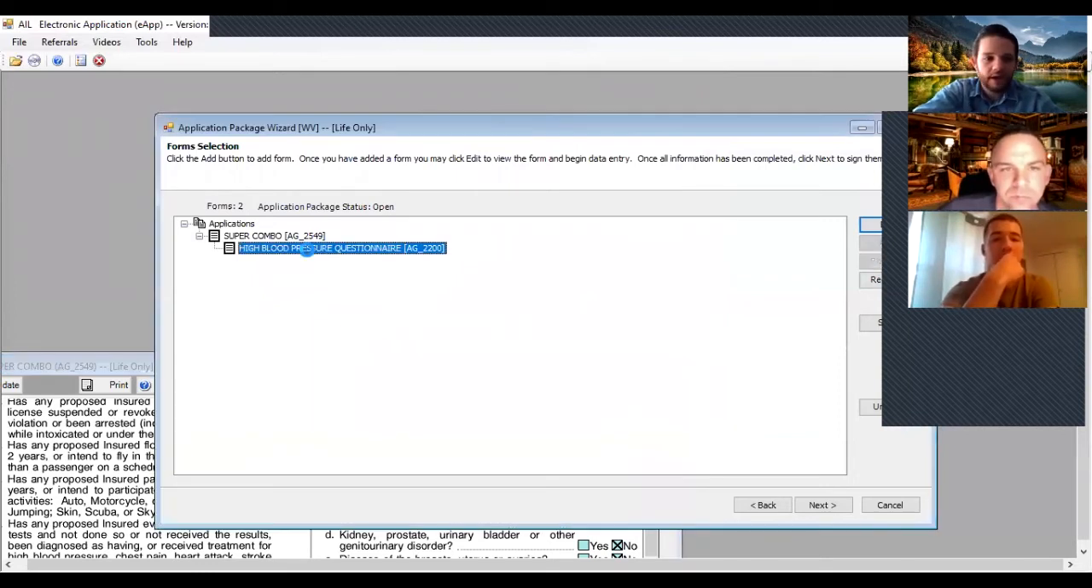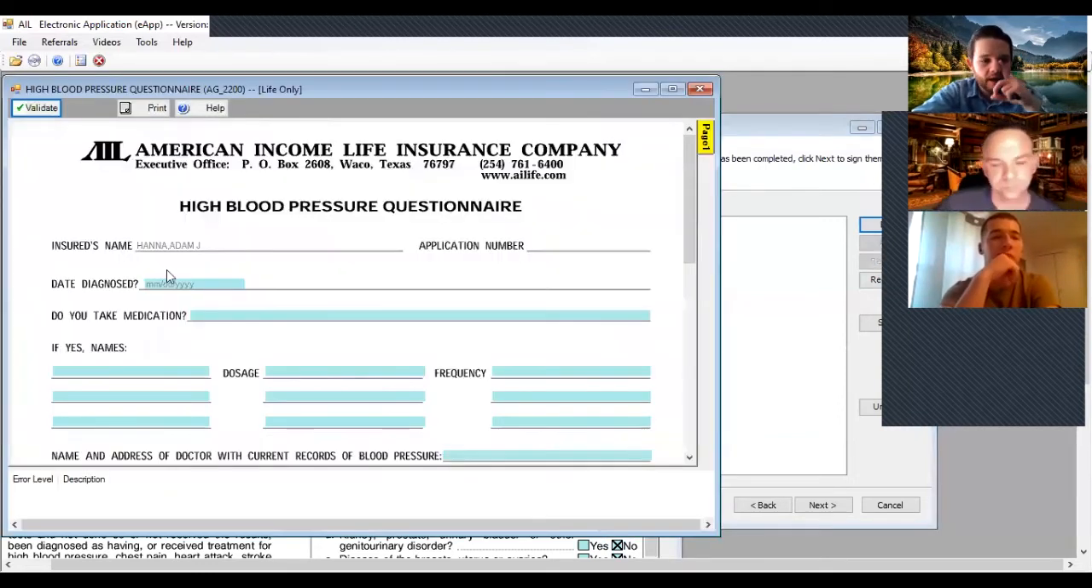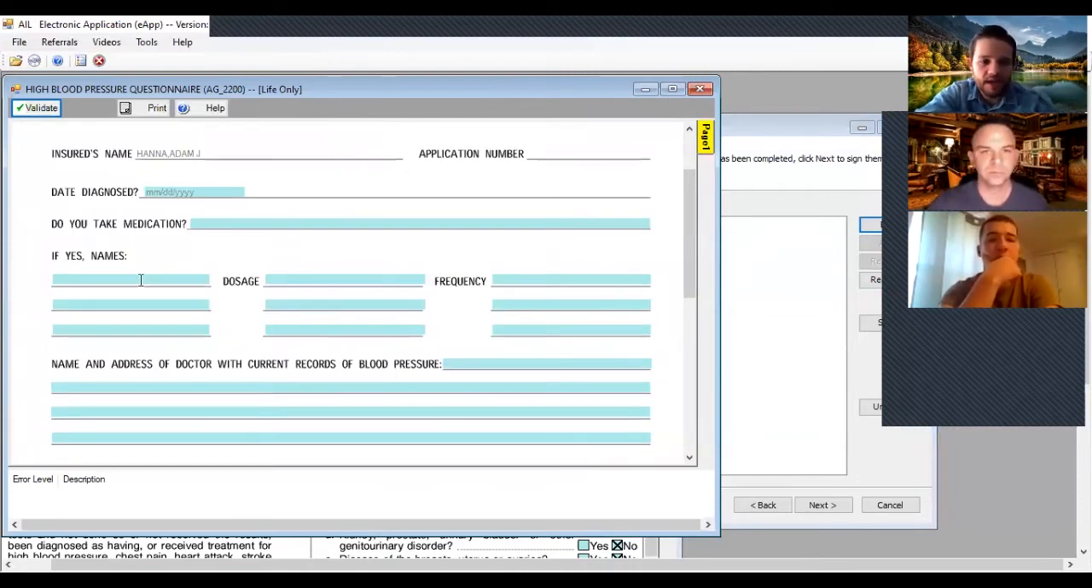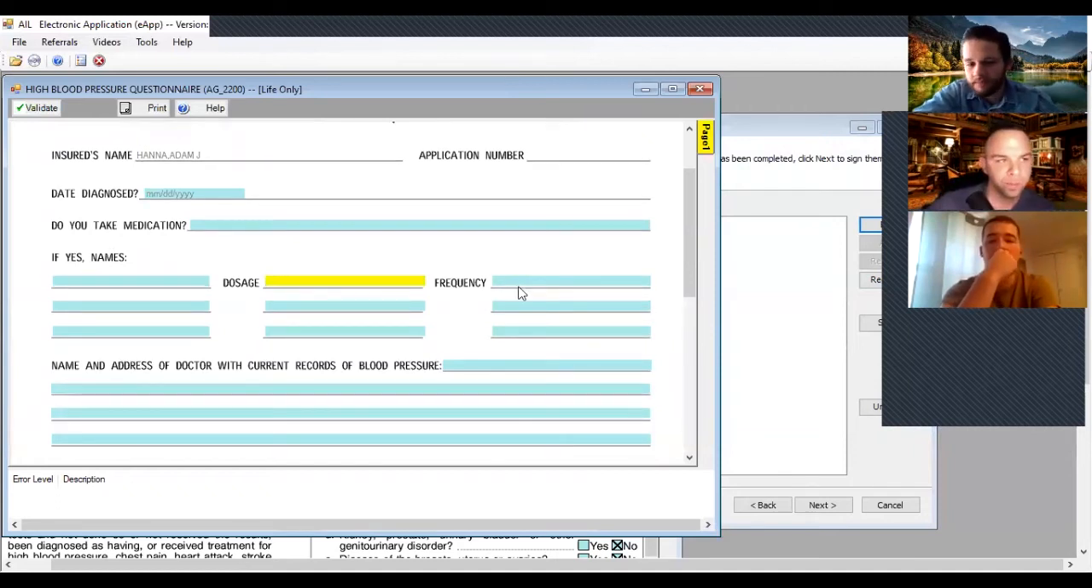When I open it up, it asks when they were diagnosed with high blood pressure, and whether they take medication. Yes. Name, that's the medicine name. How many milligrams and how often? So it'd be like lisinopril, 25 milligrams once a day.